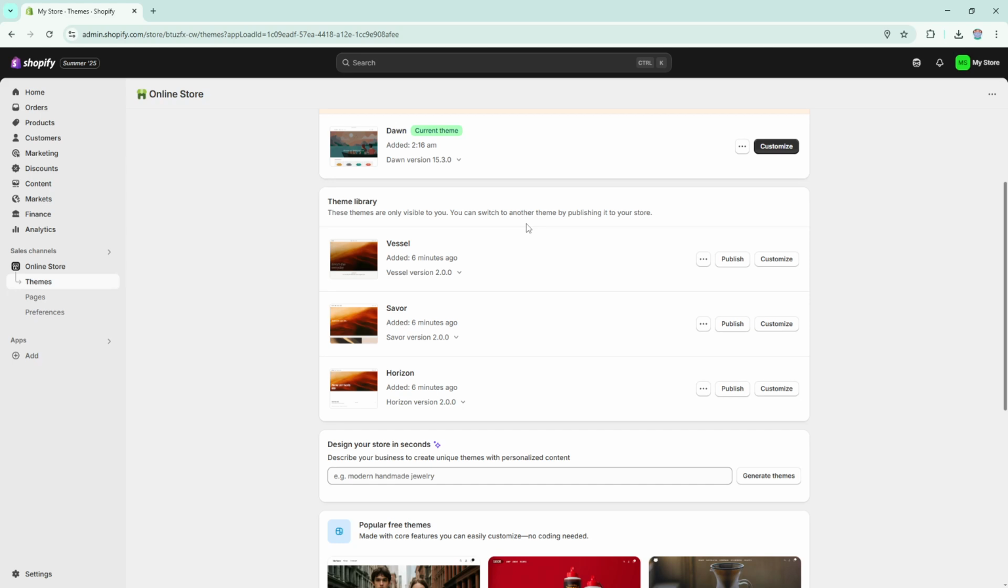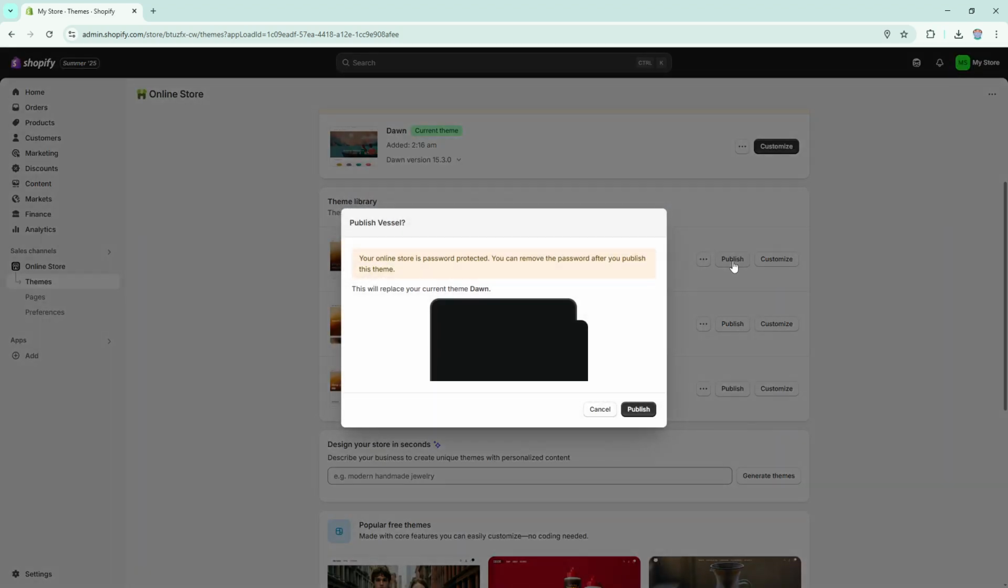Once you've identified the perfect theme that you want to make live, it's time to make it official. Move your cursor over the theme of your choice, and you should see an option to publish. Go ahead and click that button. This action will set the theme as the active design for your store, making it visible to all your visitors.